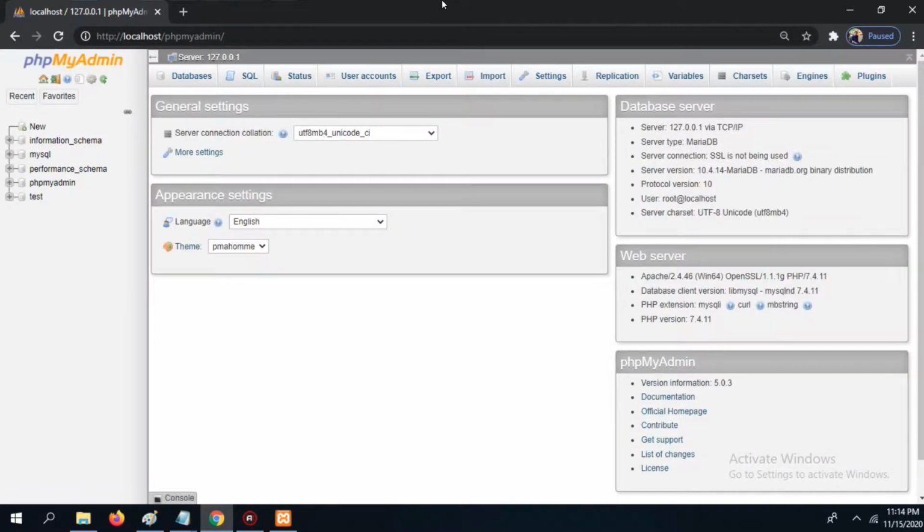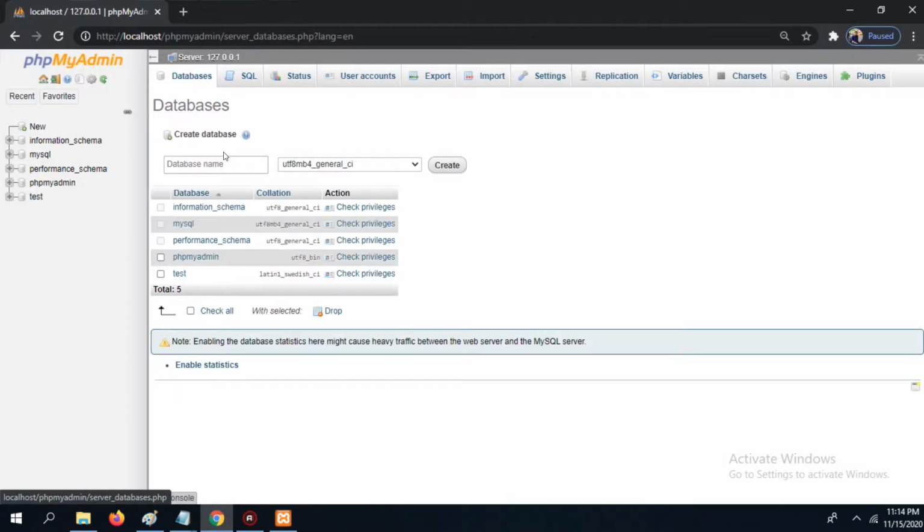Okay, I want to create a new database. We give the name "spell tag", right? Same as the folder, for tag. Okay.